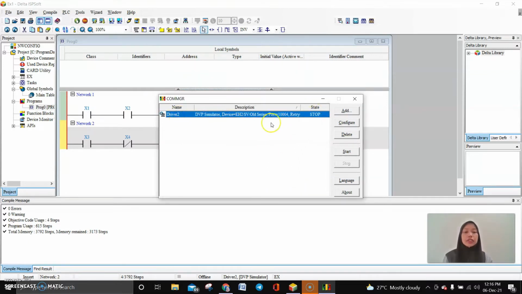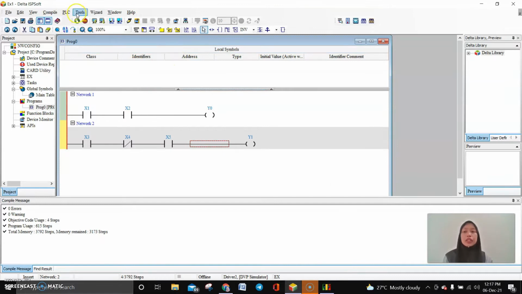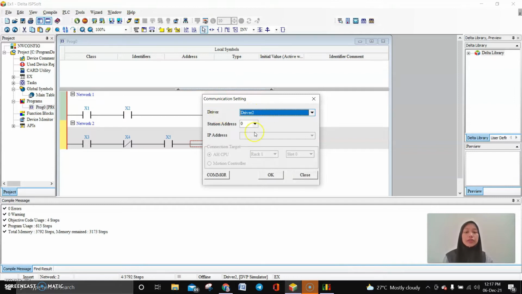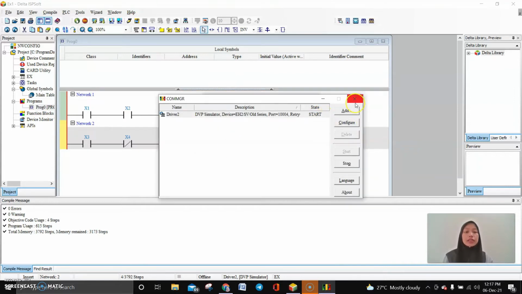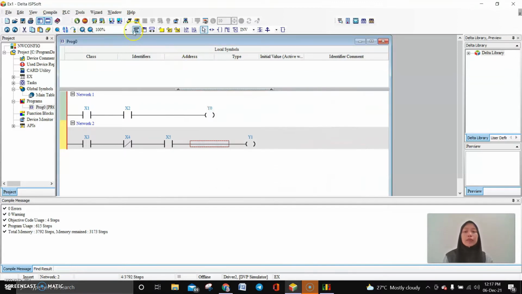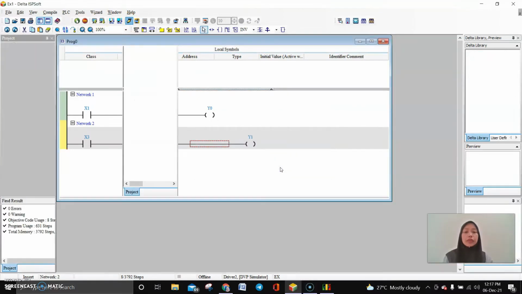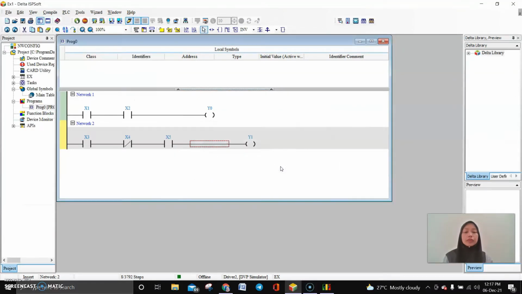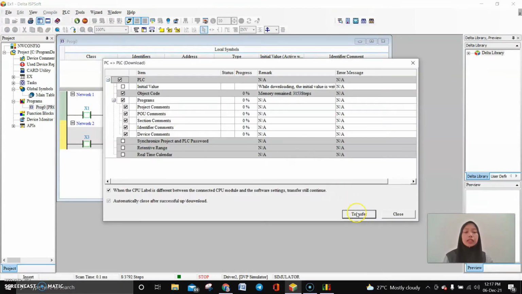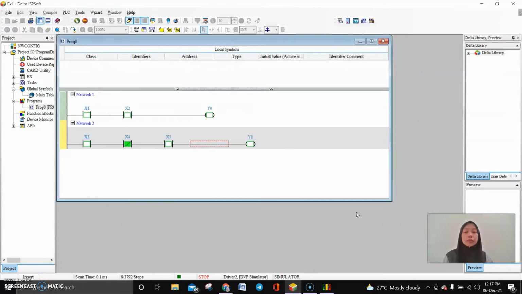For this Driver 2, we need to select and set the type. Then we go to Tools, Communication Setting. Driver 2, okay, COMGR, okay, start, and then we click OK. We need to click online mode to run the program. Okay, we need to transfer to PLC.